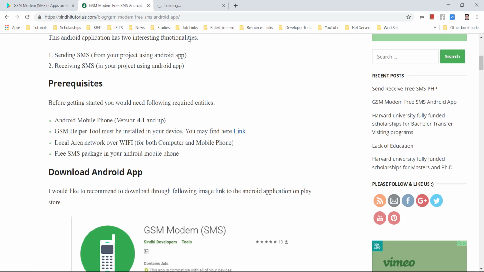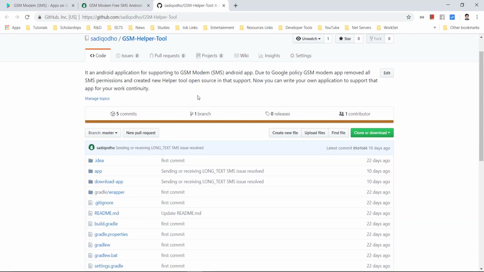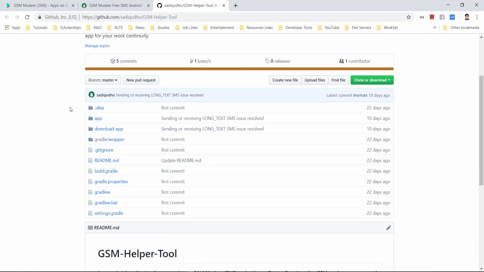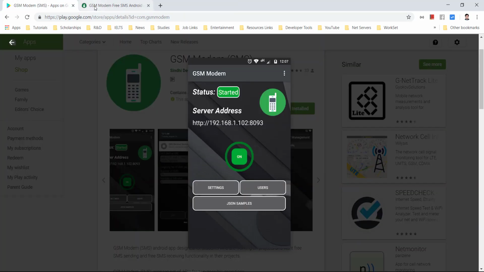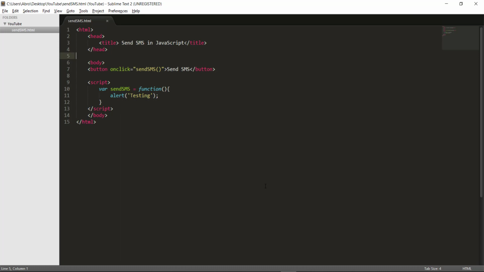This is a link you can find easily. It is open source, and you can find the helper tool application here. You can see that it only needs permission access for getting SMS from the network and sending it to the application for serving further. This is an APK file, which you can easily find as a build file, so you can install it directly on your mobile. After installing that, you can start the server. So let's write the code.